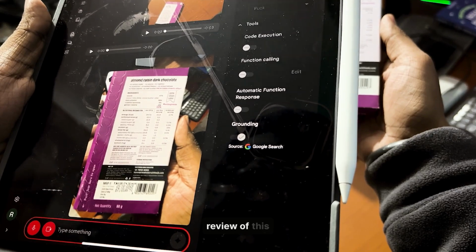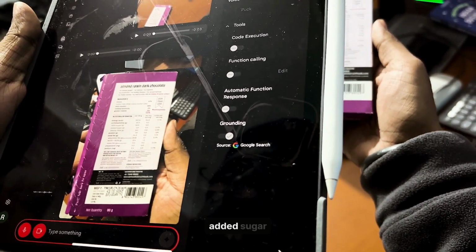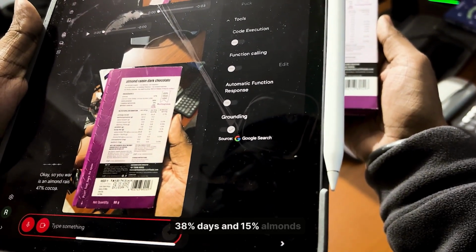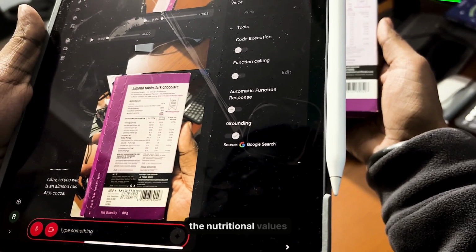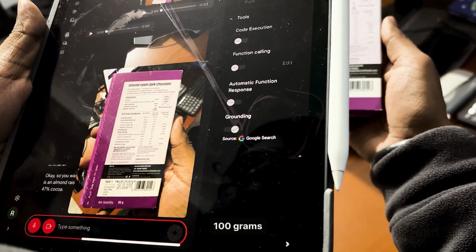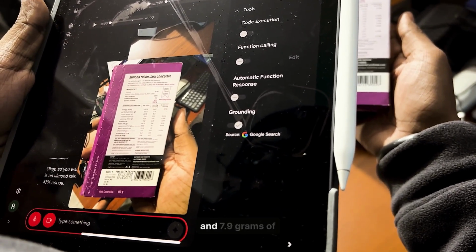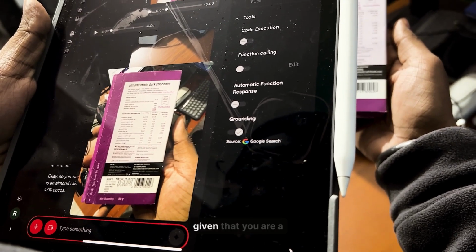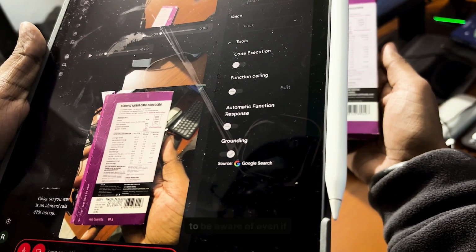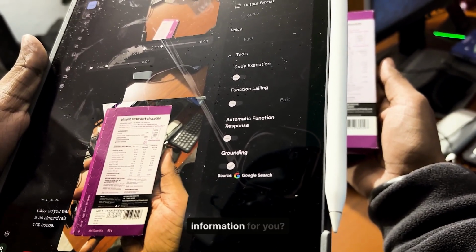Okay, so you want a review of this chocolate bar. The chocolate bar is an almond raisin dark chocolate with no added sugar. It contains 47% cocoa, 38% dates, and 15% almonds and raisins. The nutritional values are 547.9 calories per 100 grams, 52.8 grams of carbohydrates, 32.8 grams of sugar, and 7.9 grams of protein. Given that you are a diabetic type 1 patient, the 32.8 grams of sugar is something to be aware of, even if there is no added sugar. Should I look for any other nutritional information for you?